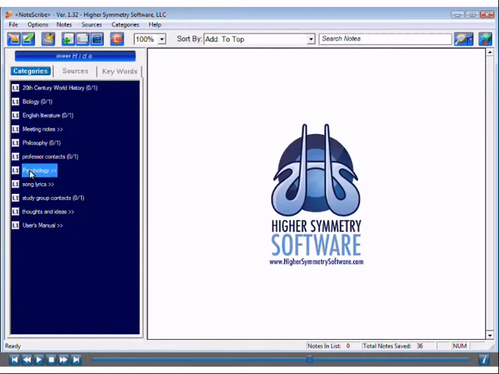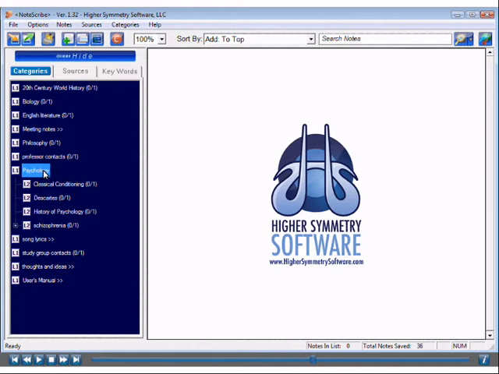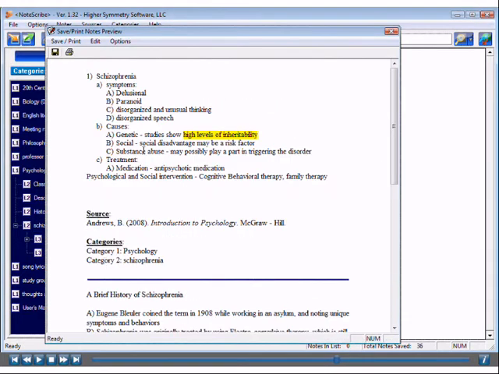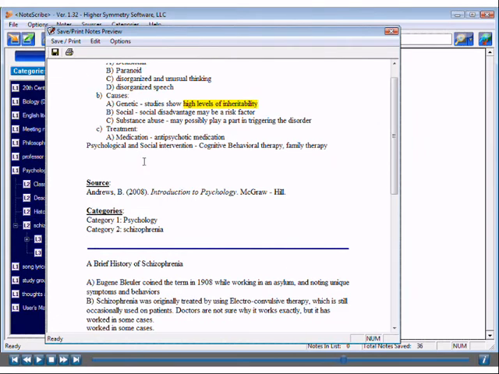Another great feature about the right click though is that you can print off individual categories and subcategories. So if we wanted to print off just our schizophrenia notes, we could go down to schizophrenia, right click, and select Print All Notes with this category.